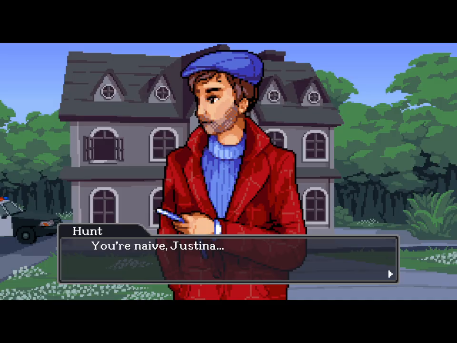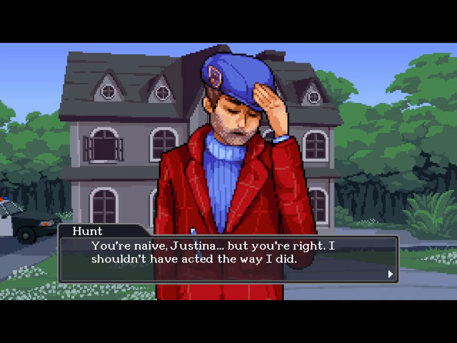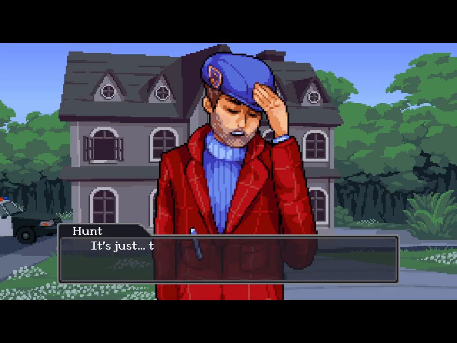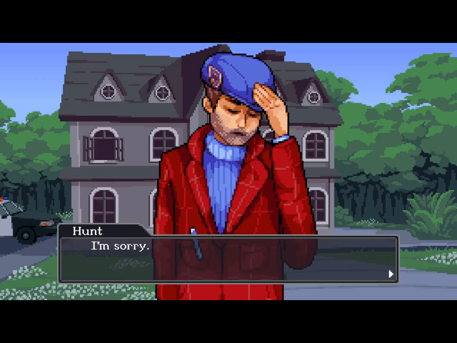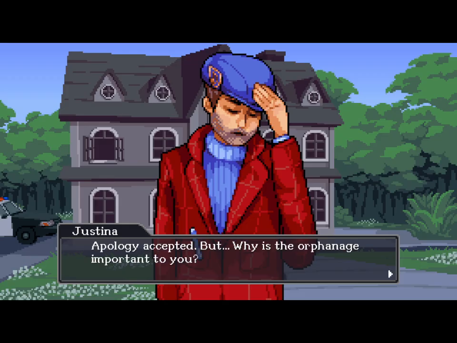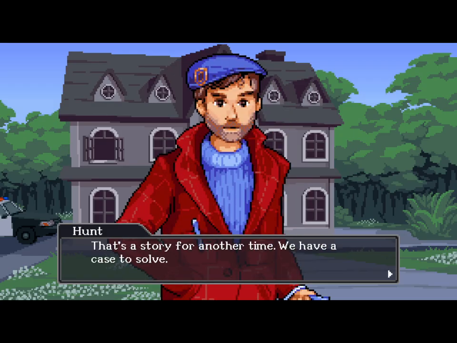You're naive, Justina. But you're right. I shouldn't have acted the way I did. It's just, the Klaus orphanage is very important to me. I let that cloud my judgment. I'm sorry. Apology accepted, but why is the orphanage important to you? That's a story for another time. We have a case to solve. Right, I think it's time we pay a visit to Mr. Curry.